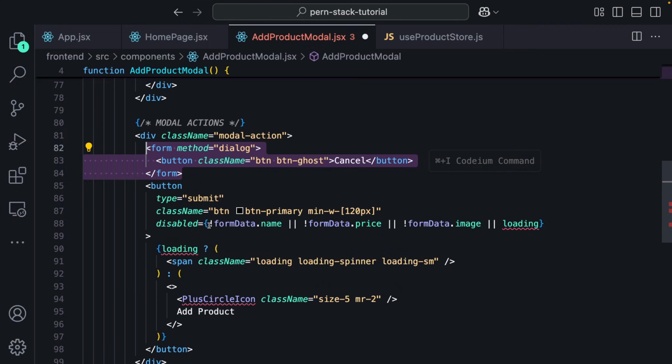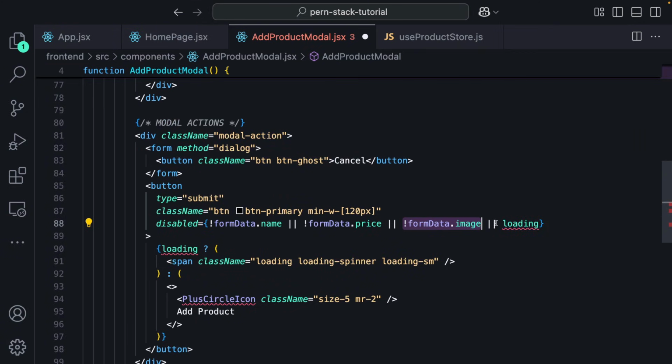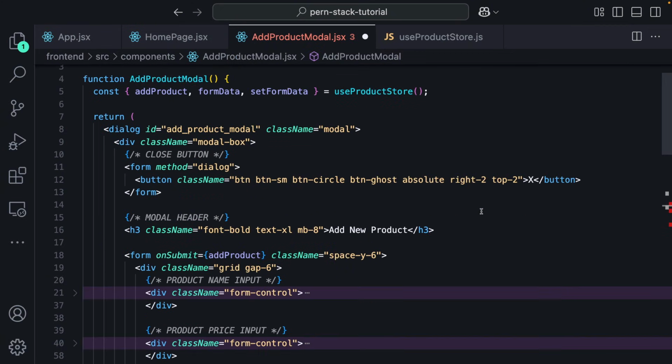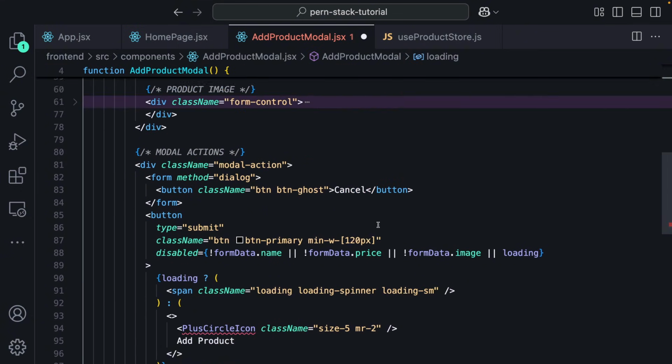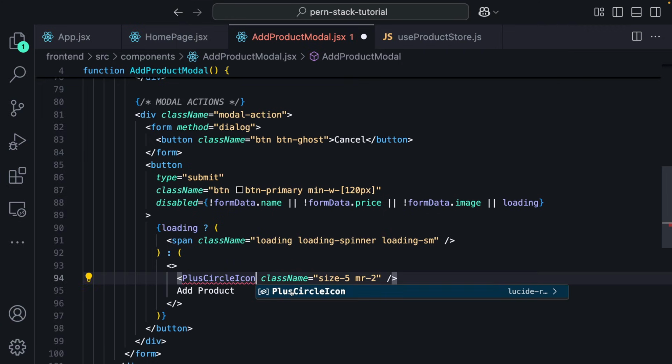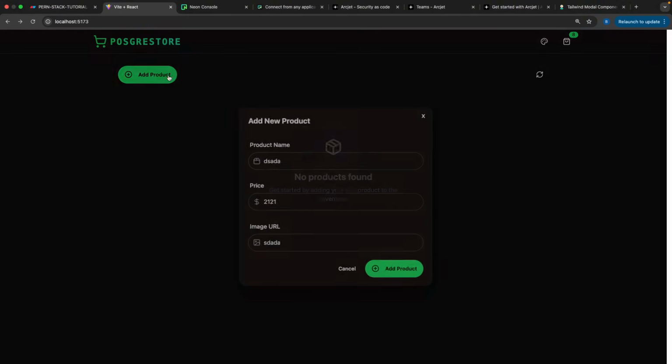And this button will be disabled if we don't have the name field, or if we don't have the price field, or if we don't have the image. And if we are in the loading state, this will be disabled. If any of these are valid, it will be in the disabled state. But the loading is undefined, so let's go ahead and grab this. There we go, from the store, and we can import this icon. If we are in the loading state, we're going to see a loading spinner, but else we would see this text with the icon. Let's save and take a look at the output.